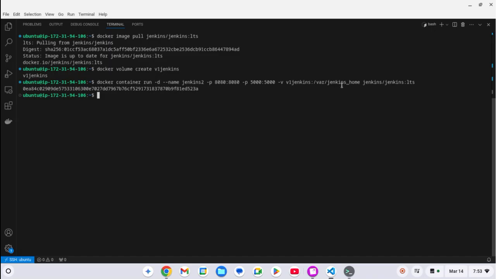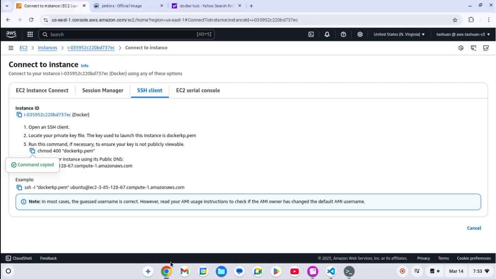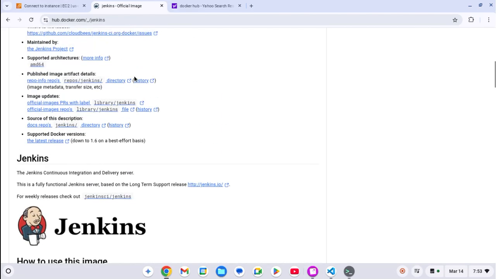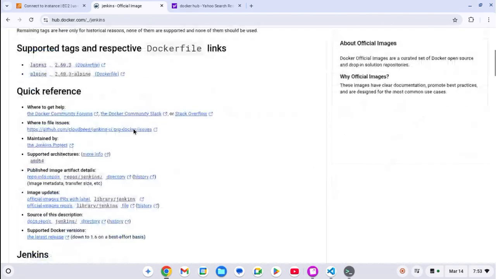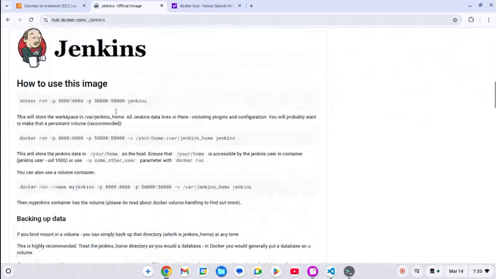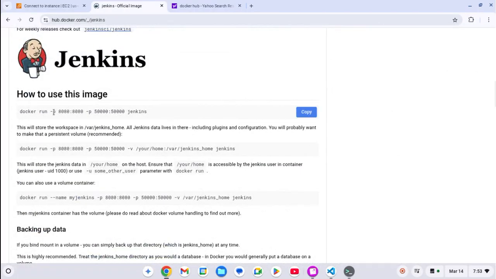So I know you all are wondering, where did I get this from? And I will show you guys here. You want to come to Jenkins on Docker Hub, and it pretty much shows you everything. You want to use the official image as well. And you scroll down here, and it shows you how to use the image. So the command I just used, this is where I got it from, and you can use that as a reference as well.